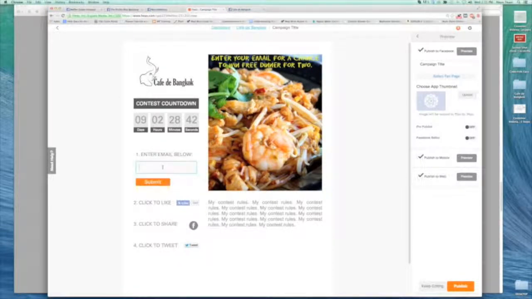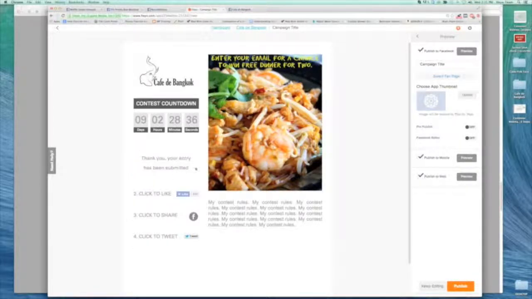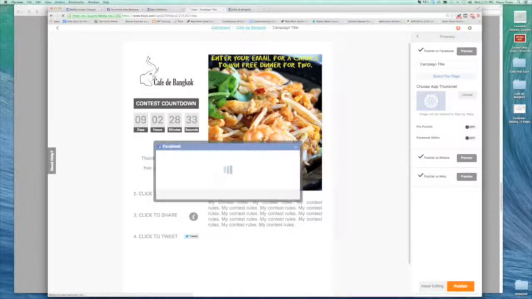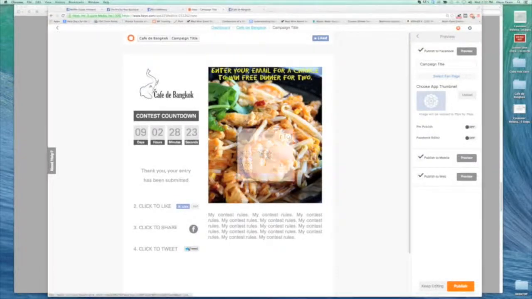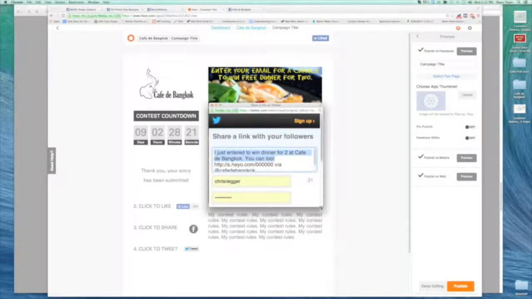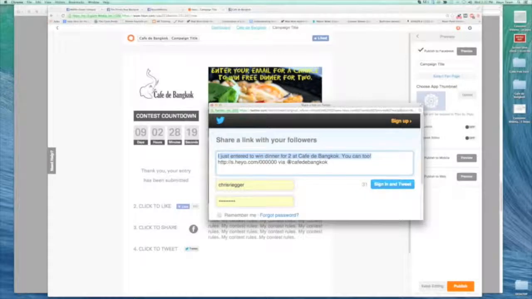People are going to be able to enter their email address here. They're going to be prompted to like, share, and tweet. I can see what those features are going to look like. Awesome. See how it sets up the share for me. Here's the text I put in. I just entered to win dinner for 2 at Cafe de Bangkok. If I click to tweet, I'm going to see the exact same thing, all set up. I get my mention via at Cafe de Bangkok. And we're good to go.